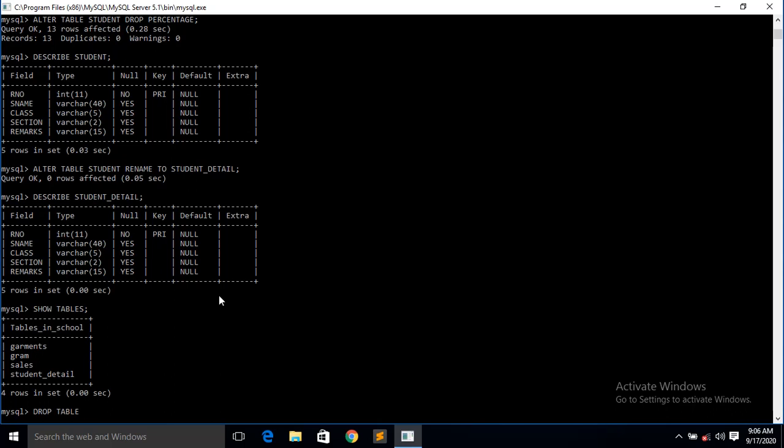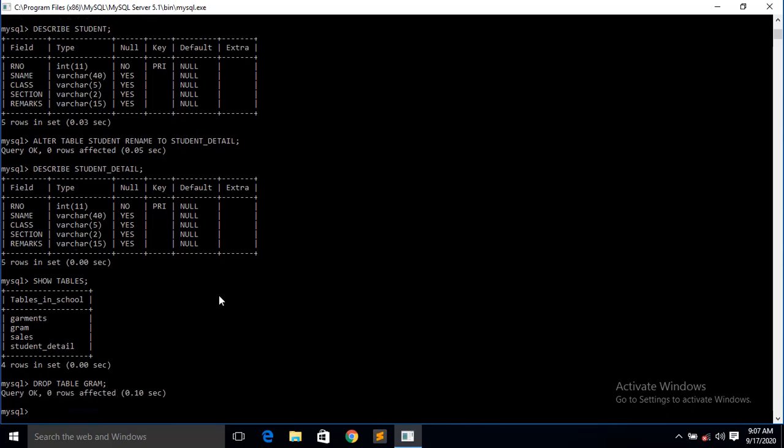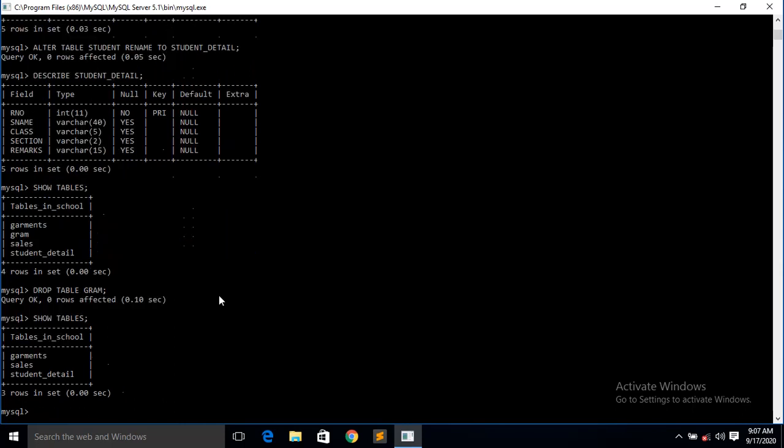Okay, then table name gram. So drop table gram. Now if I give show tables, let me see whether it is there or not. Show tables. See, gram is not there.